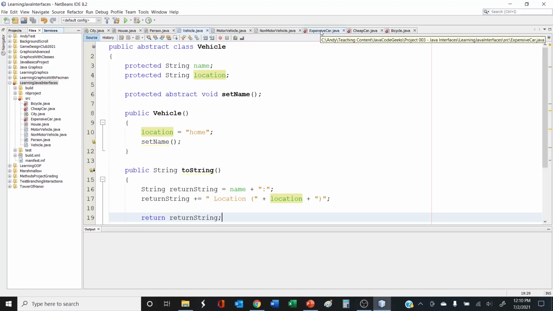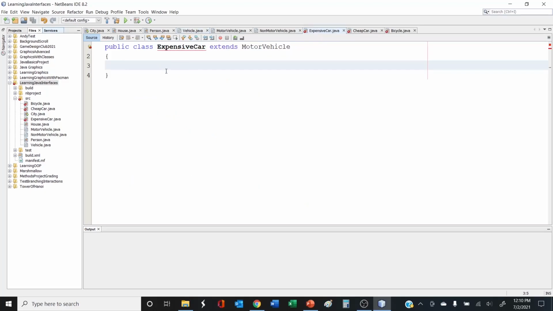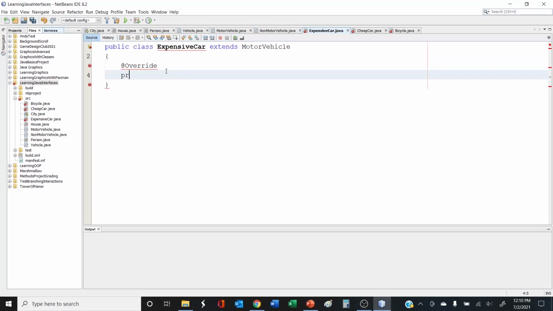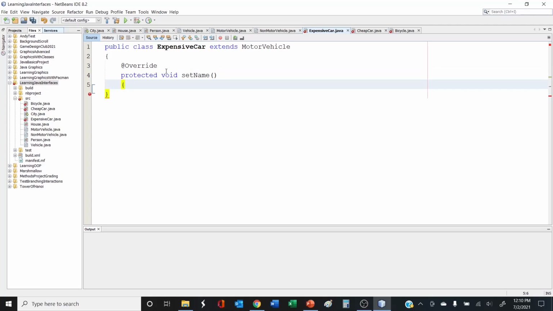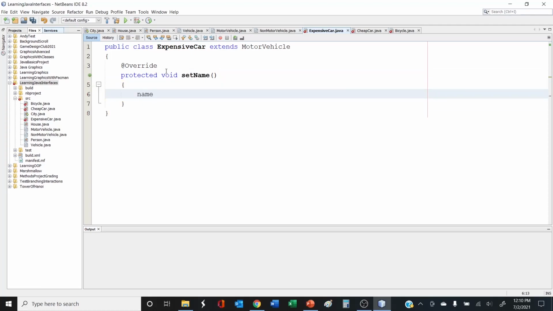If we go to the expensive car, as you can see, it's in red. So the first thing we're going to need is to override. And we'll call this protected void setName. Okay, that's the abstract method. And we're just going to set the name equal to, what are we going to call our expensive car? Let's think of a good one, we'll call it My Sweet Ride. There we go. Okay, that's great.